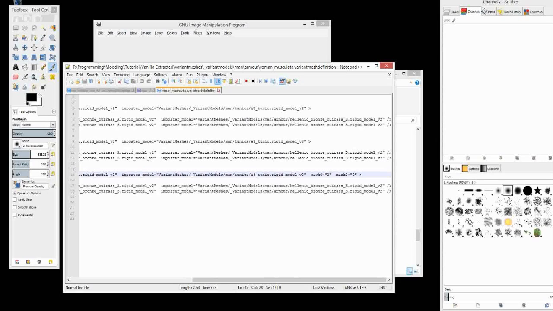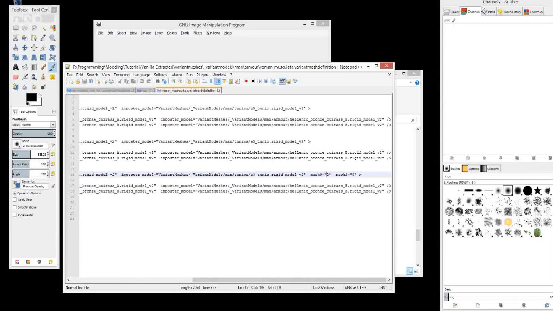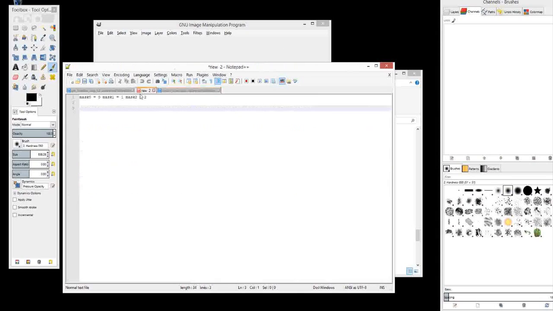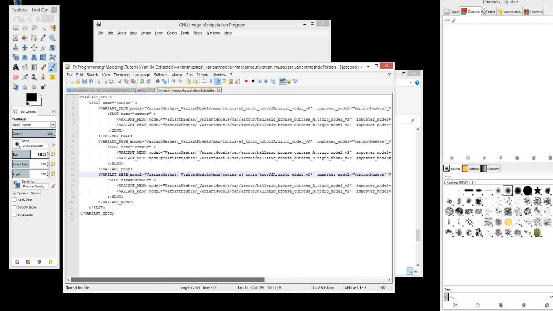So this reorganizes it. This changes it. So now mask 0 equals 2 and mask 2 equals 0. So this switches the two colors around. So while by default they are mask 0 equals 0 and mask 2 equals 2, they will now, with this statement, whenever this variant mesh is applied to a unit, this specific cuirass set, which consists of varying between these two types of cuirass models with the tunic underneath, that's what this means.